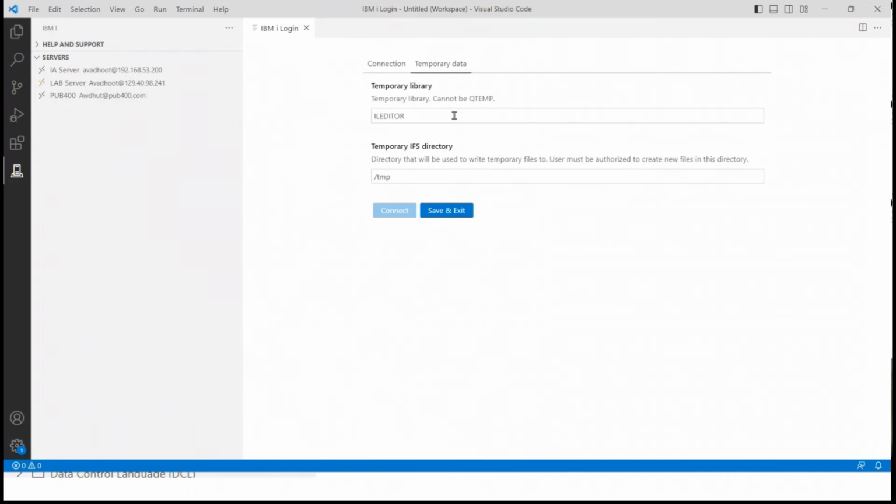Okay, and by default it will be IL editor, and we cannot set it to QTEMP. It has to be other than QTEMP. And on that machine, if we are doing any work on that system, any objects we need to create will be created into this IL editor. Along with that, I want to show you some other settings. These all are login settings that we have just seen.